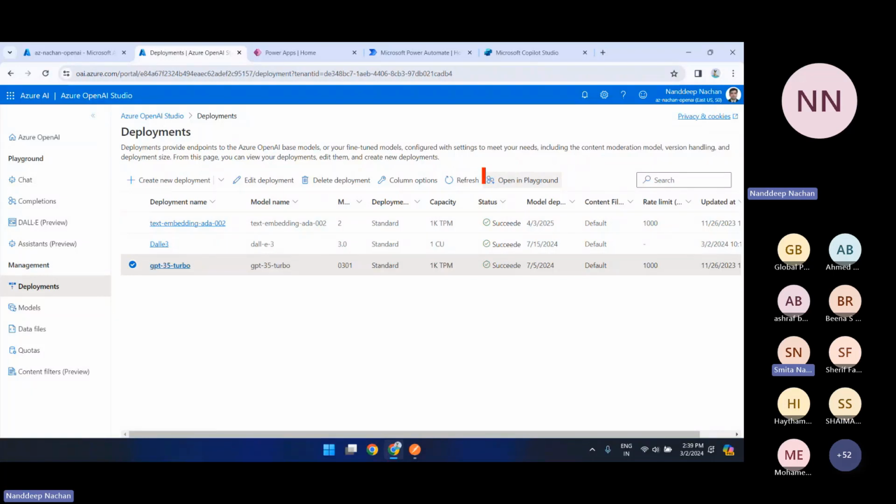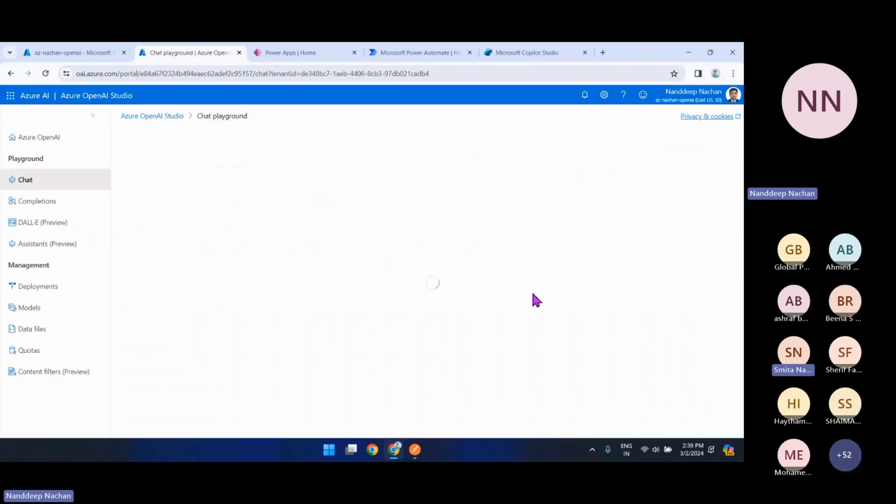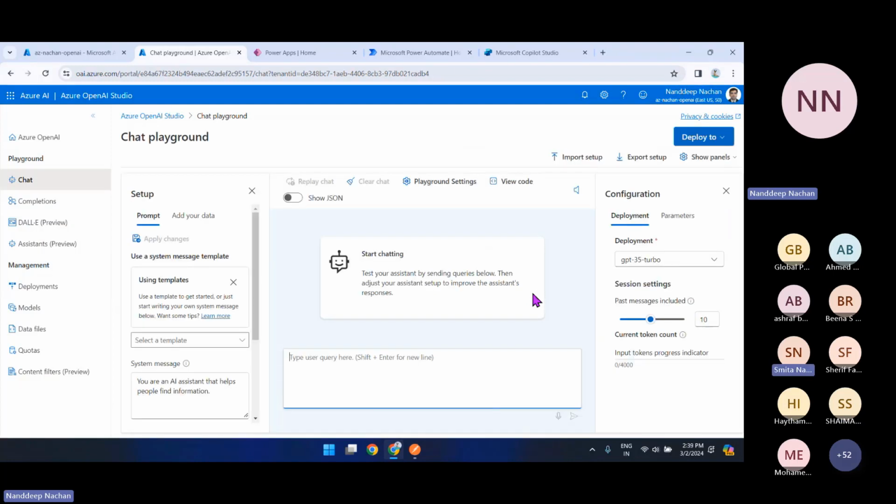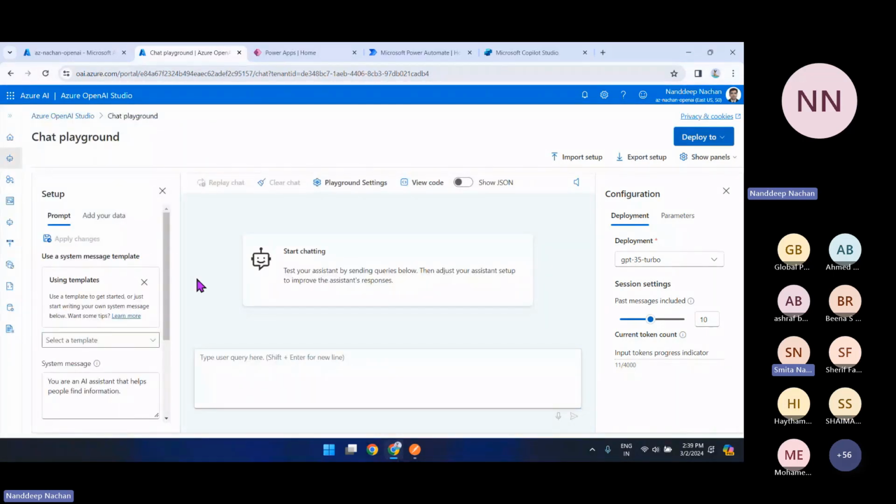So in my case, I'm just going with this one. There is a button, open in playground. You have to select that deployment model and just click on open in playground. Over here you have to focus on just three things, really very simple. One side is the setup, one side is the configuration, and the middle one is to check your prompt and completion.